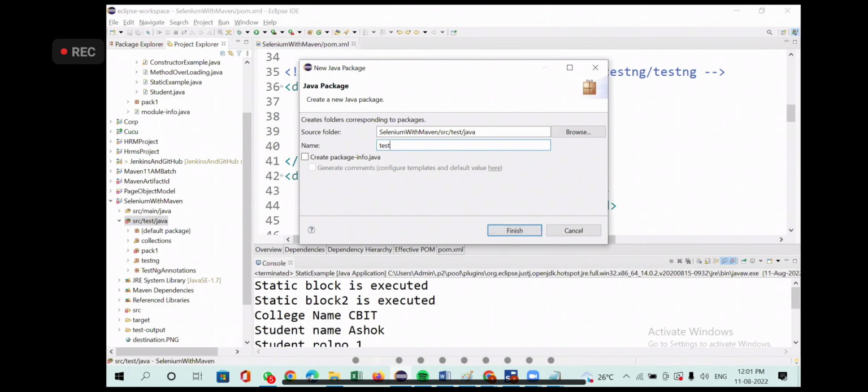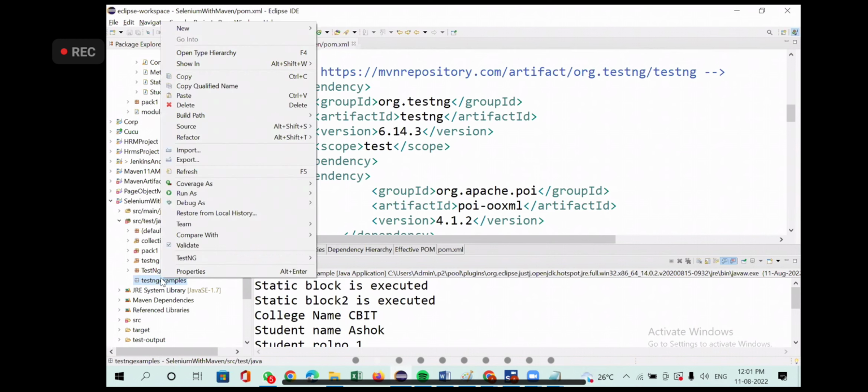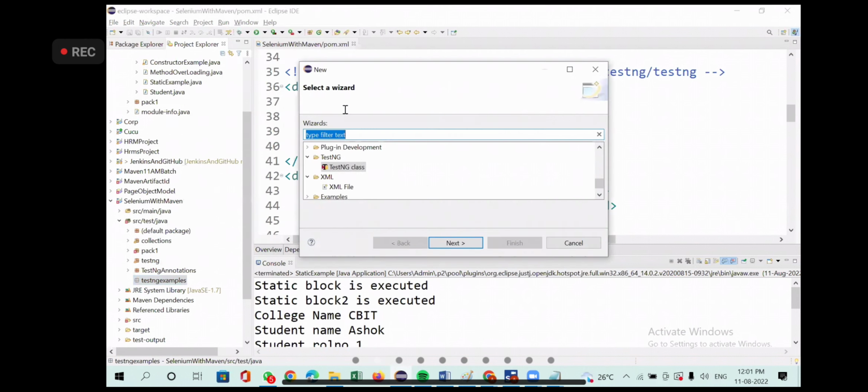Always remember, package must be in small letters. Package must always be in small letters. Now click on new. Click on other if you wanted. Okay, click on other. Go up and down.